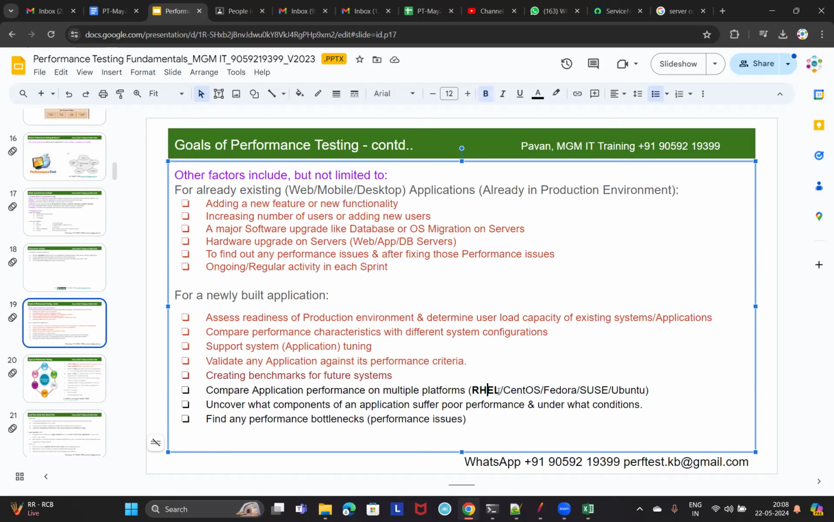And these are different flavors of Linux. Red Hat, RHEL, stands for Red Hat Enterprise Linux. Most of the Linux servers use this OS. And then comes CentOS, and then Fedora, SUSE Linux, Ubuntu Linux, and so on. So Red Hat Enterprise Linux is the most popular of all the Linux flavors.